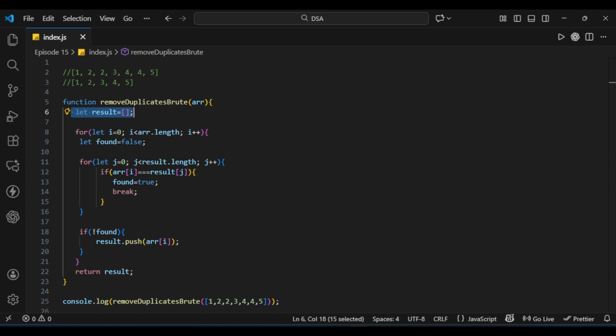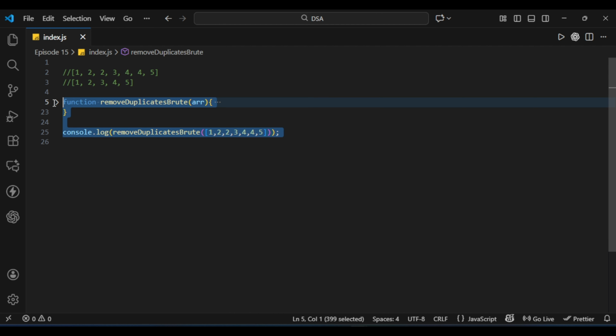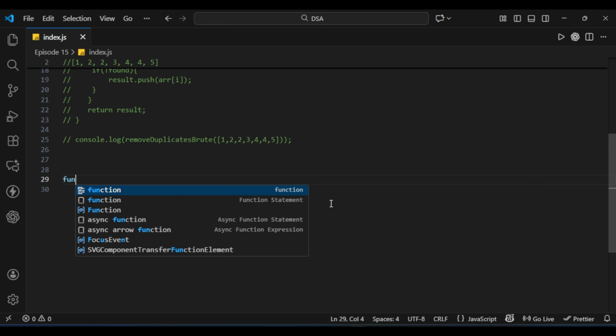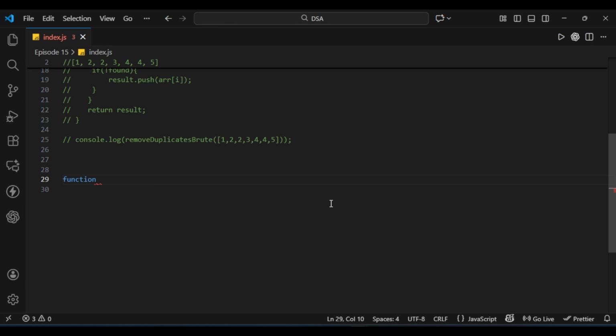So this method works fine, but it does not scale. If the array has 1 million elements, it will be painful. So what will be our better approach? Let's comment this one out and we will write code for the better approach. First, let's create a function. Then only we'll discuss the approach.